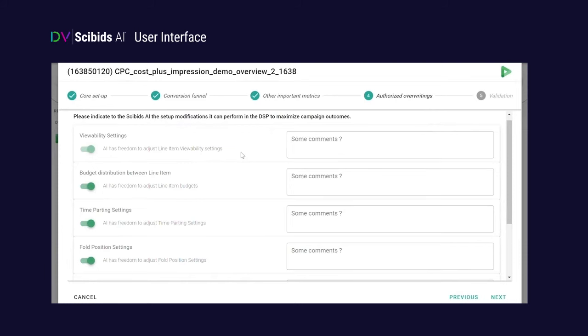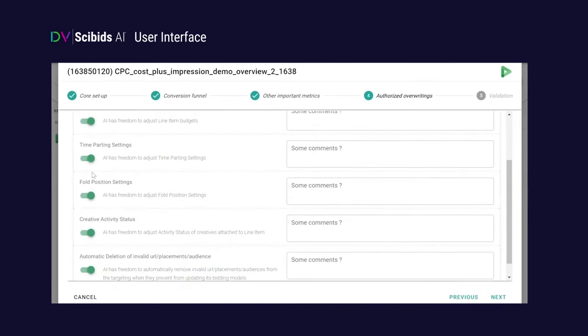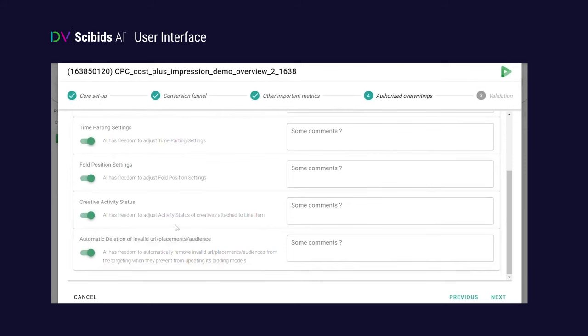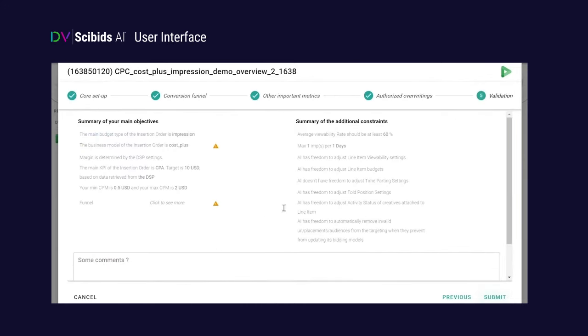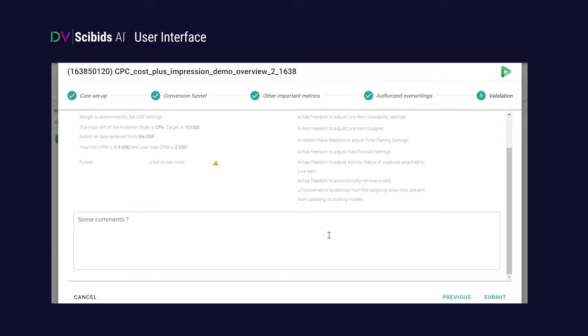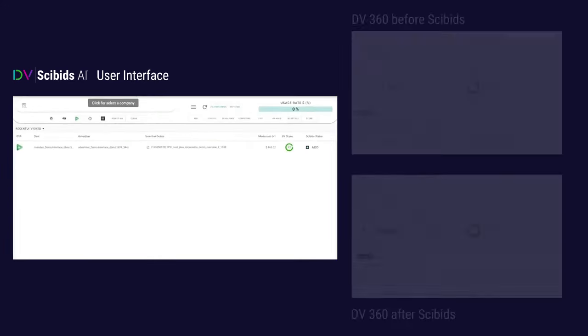There are 6 different overwritings available. Viewability settings, which will be automatically authorized if you've indicated the viewability constraint in the previous step. Budget distribution between line item, time parting, fold position, creative activity status, and automatic deletion of invalid URLs, placements, and audiences. Once you've filled these steps, a final step is required to confirm your selection. If everything looks good, then you can validate, and Scibids AI will push its models just a few hours later.